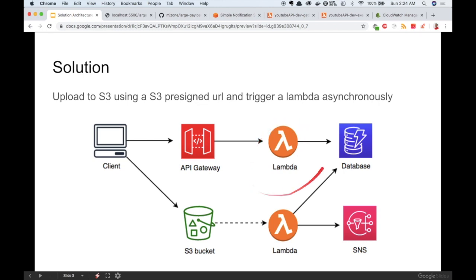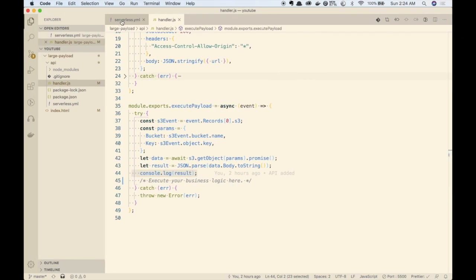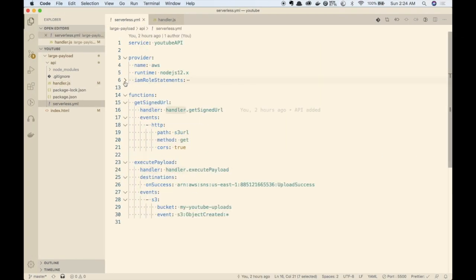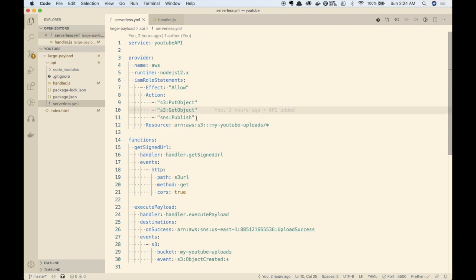Now, in order to execute these Lambda functions properly, we need to provide some permissions. So let's go to the serverless.yaml file. In the IAM role statement, I have given 3 permissions. The first permission is put object. This put object is required in order to generate a sign URL.